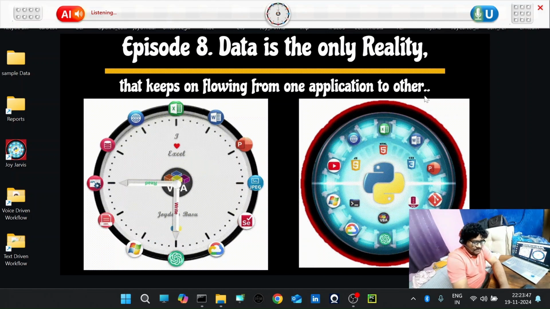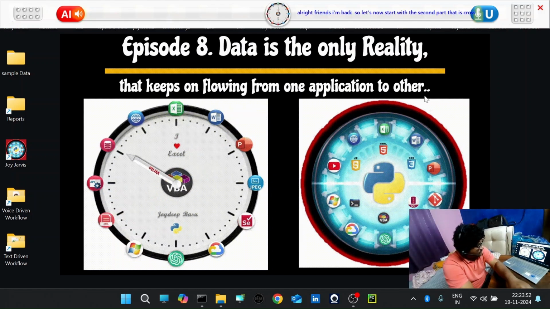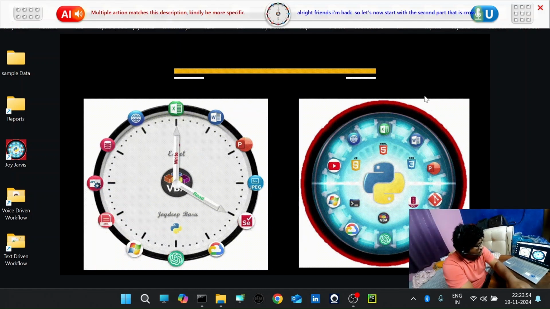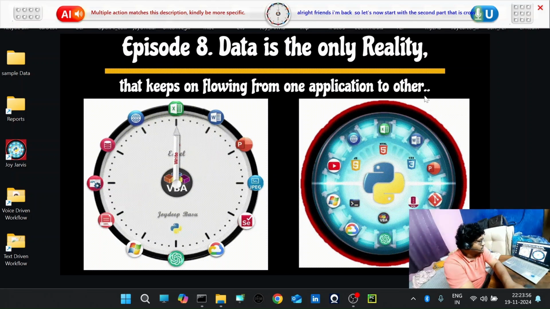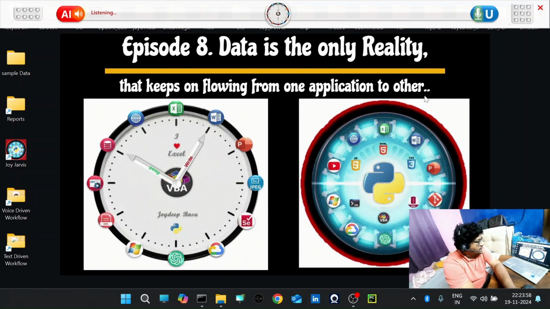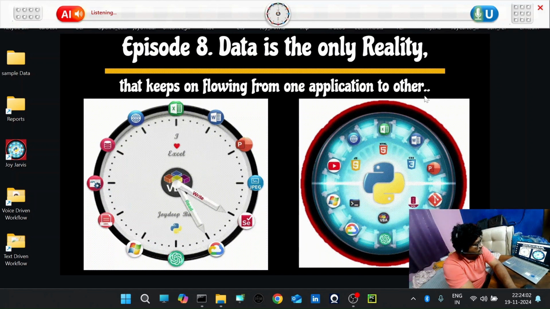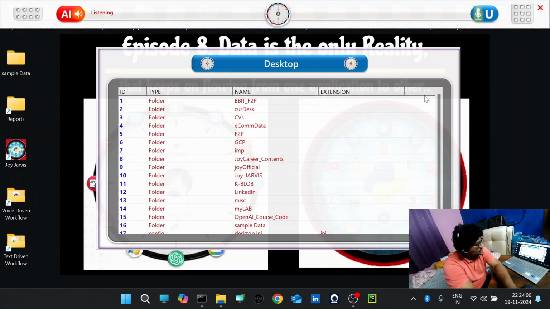Show my desktop. Multiple action matches this description. Kindly be more specific. Show my desktop. Go to folder ID number 16.